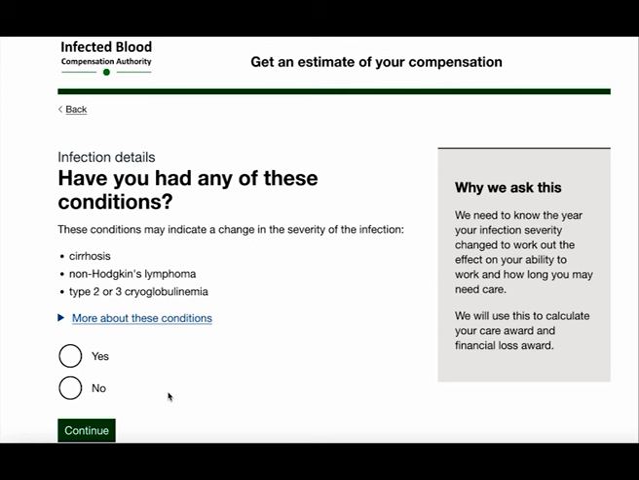We need to know the year the infection severity changed to work out the impact on your ability to work and how long care might be needed. This information will be used to work out your care award and financial loss award. In this example, the person has selected No. If you choose Yes, you will be asked for more information about when the symptoms first started.